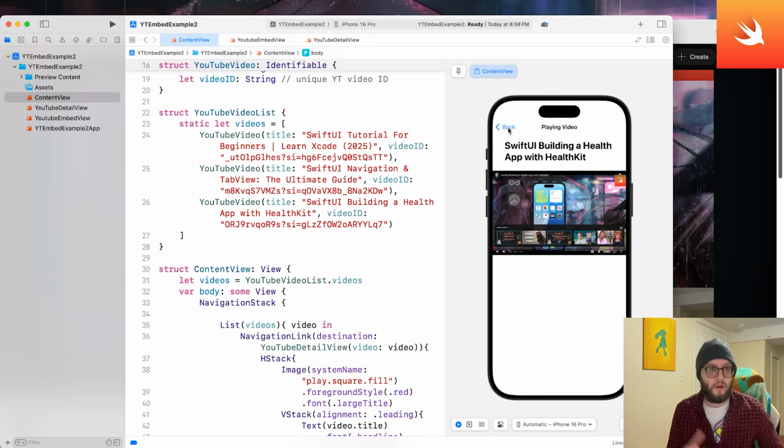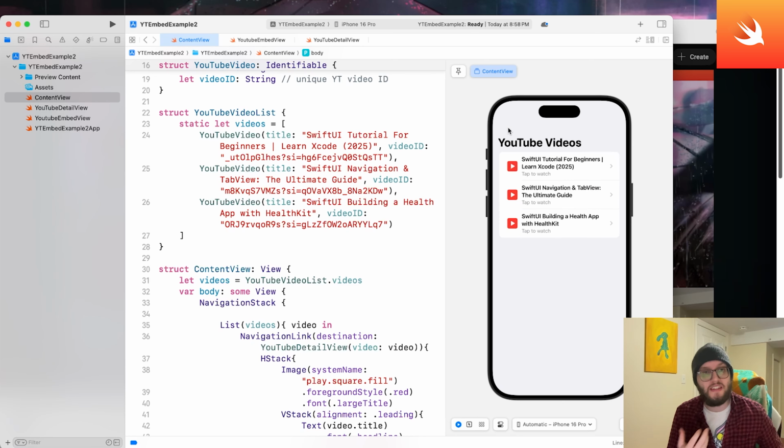So why are we using this detail view? Well, it allows users to select videos from a list and navigate smoothly. It also provides a clean full screen experience for watching any videos. Okay, cool. Let's talk about opening the YouTube videos in the video app or Safari as a fallback.